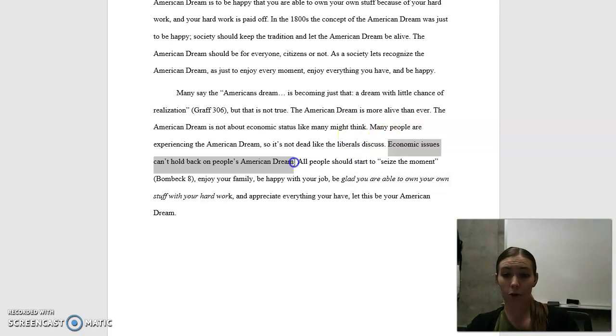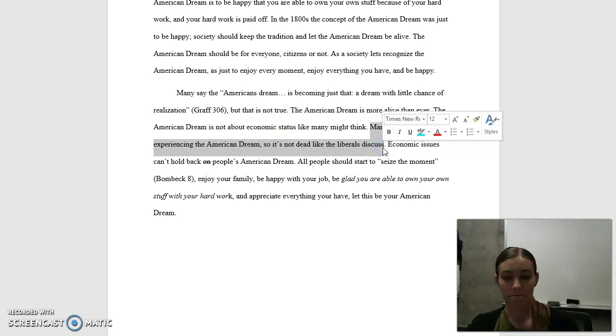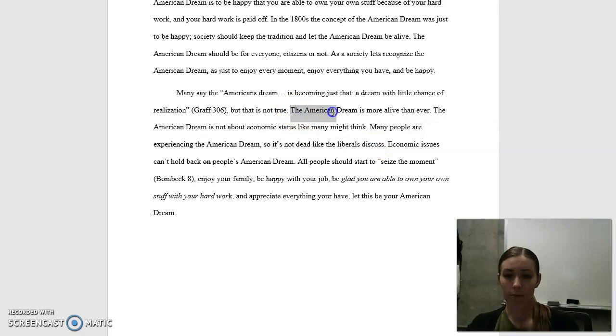Then you just go to the next sentence. "Economic issues can't hold back on people's American dream." That's another area where maybe we can improve that by saying "can't hold back people's American dream," so you just scratch that out. "Many people are experiencing the American dream, so it's not dead like the liberals discuss." That sentence seems fine to me. "The American dream is more alive than ever." Seems fine. "The American dream is not about the economic status like many people might think." "Many say the American dream is becoming just that, a dream, with little chance of realization. But that is not true." Seems fine.